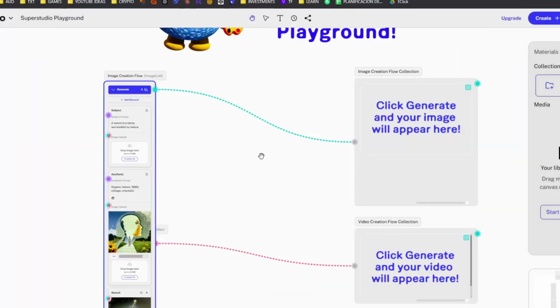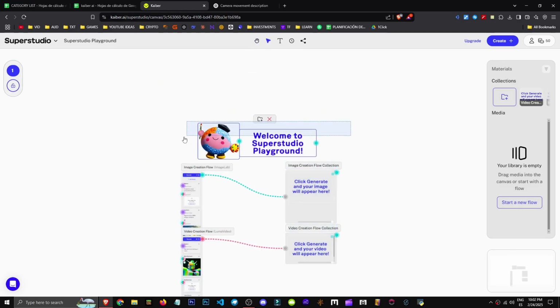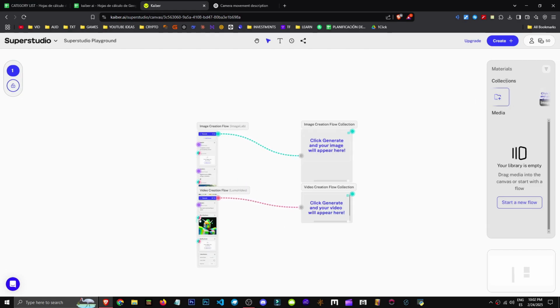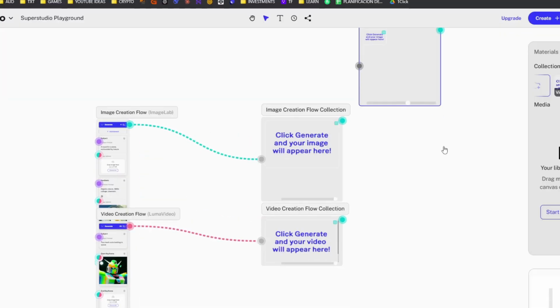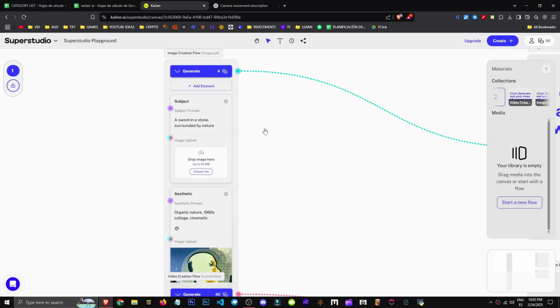How do you generate an image with KAIBER AI? By default, they show us this Canva section, which is a testing area where they've set things up for us. Basically, we need to access the collection section and drag one of these image creation collections, specifically the image generation flow collection, and then we'd have this area where we can generate.